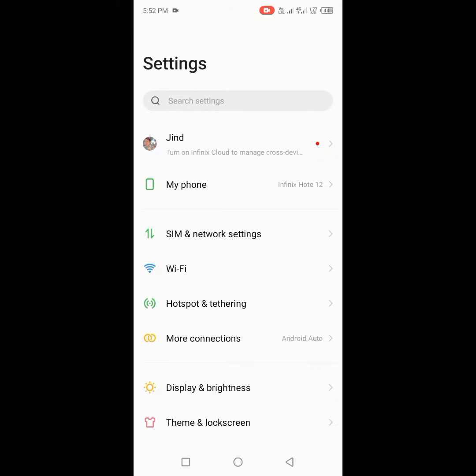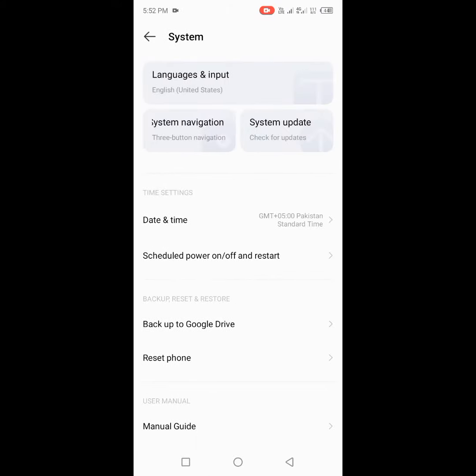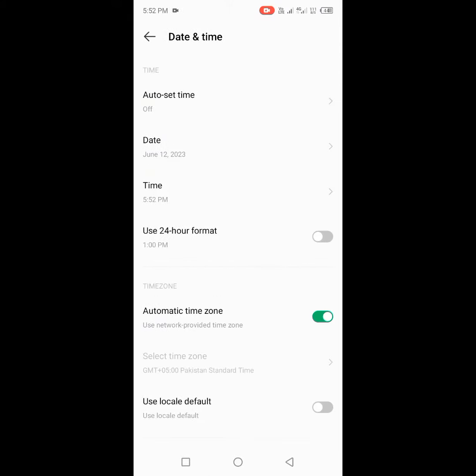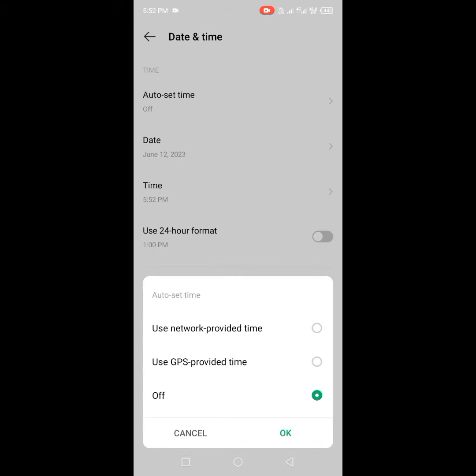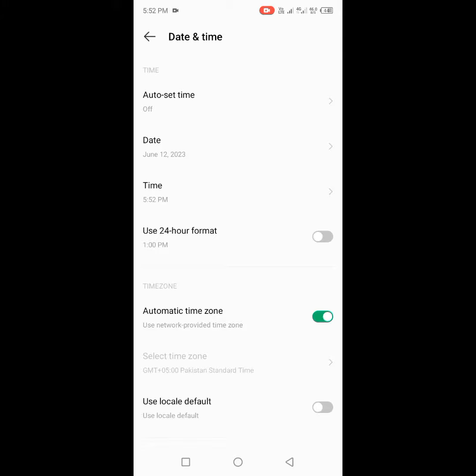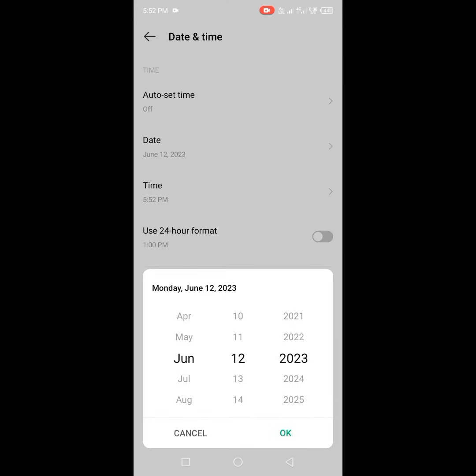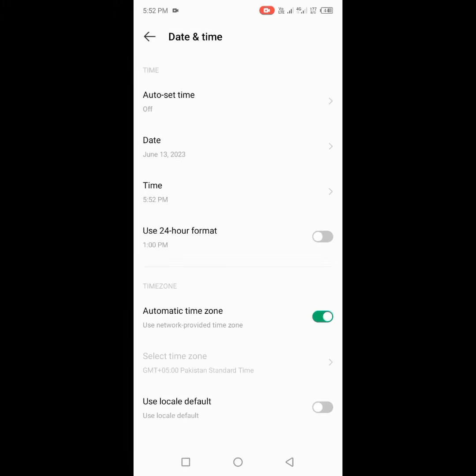Just go to system. From here go to date and time, and after that simply turn off auto time set. Now from here go to the date section and select the date. Here you have to select 1 day ahead from the current date. Just tap on that.